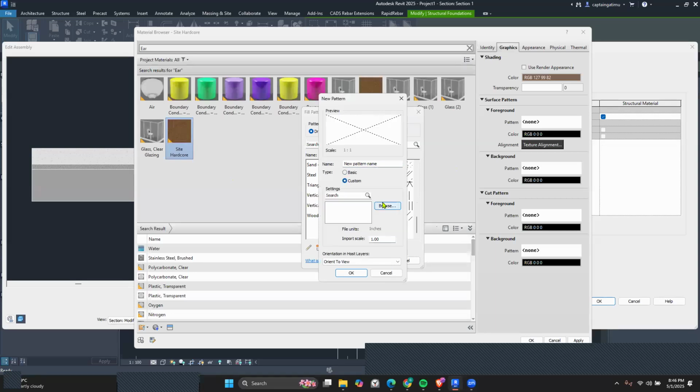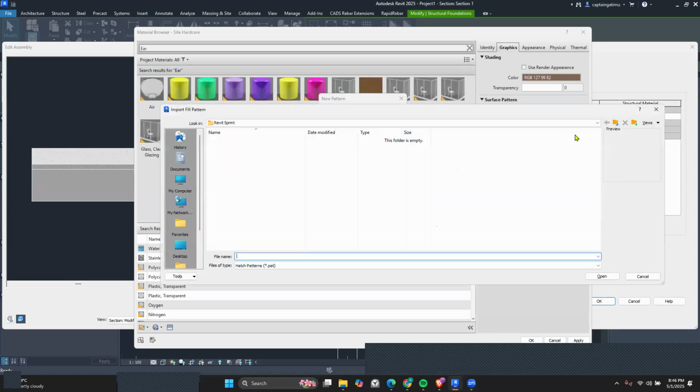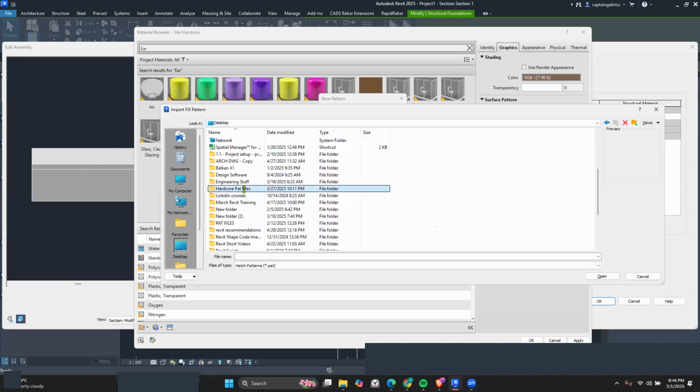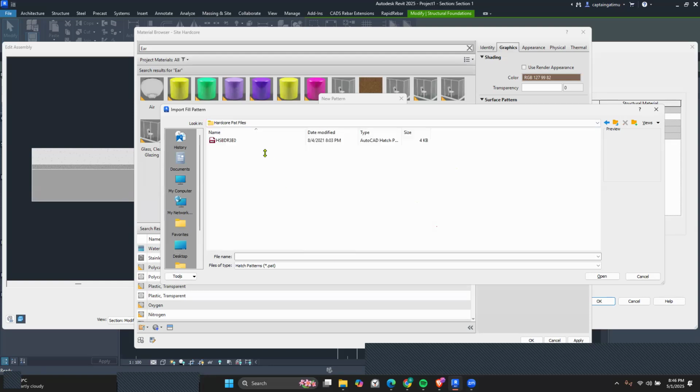All right. And then browse. For this one, you have to download some files called hardcore part files. Once you download them, just open this folder, have them in your laptop, and then use them to create these patterns.